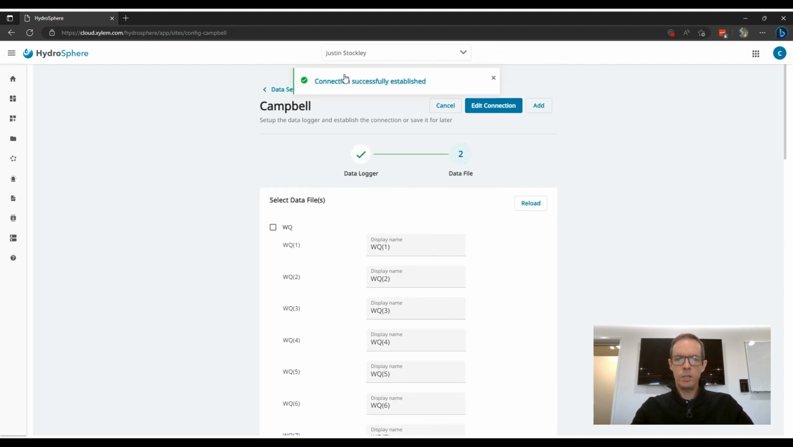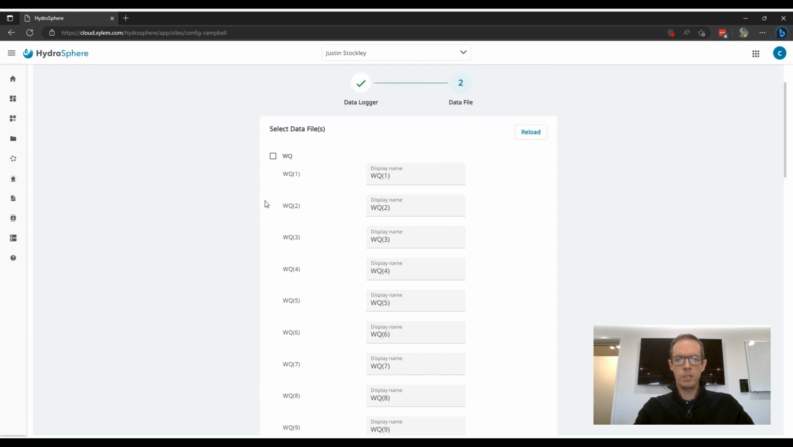And now we can see that the connection was successfully established. So Hydrosphere has used the URL, port number, and PakBus addressing to route directly to the station, and it has found out that it is a station fitted with water quality, and we can change these parameters now to match what we happen to know the water quality parameters to be.